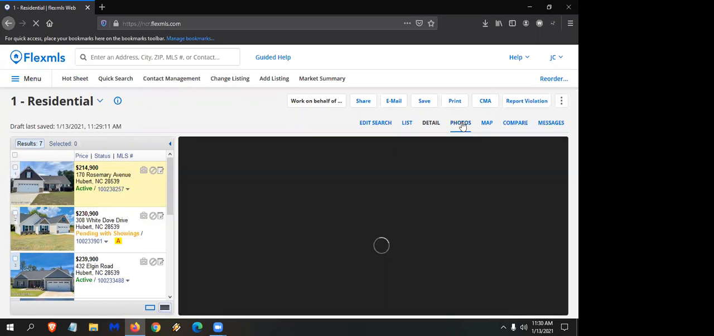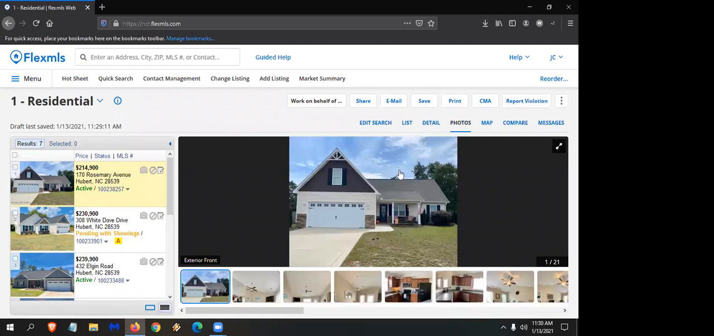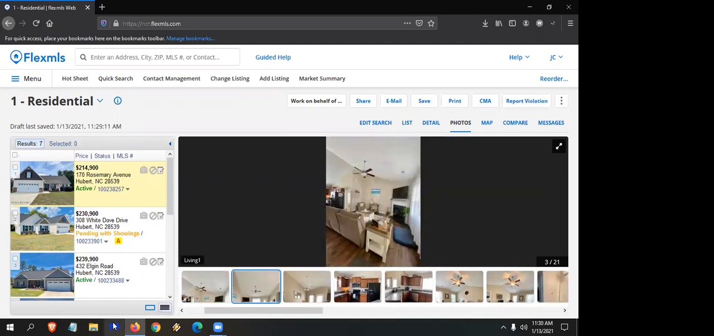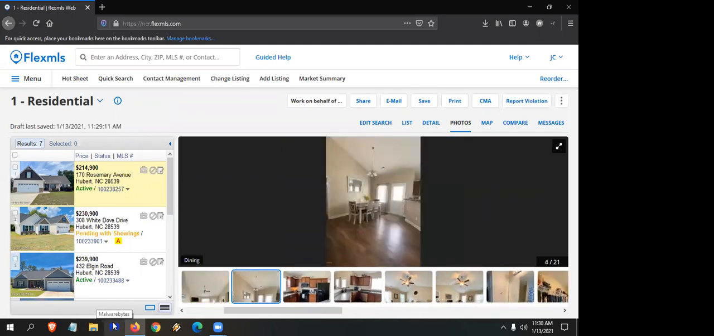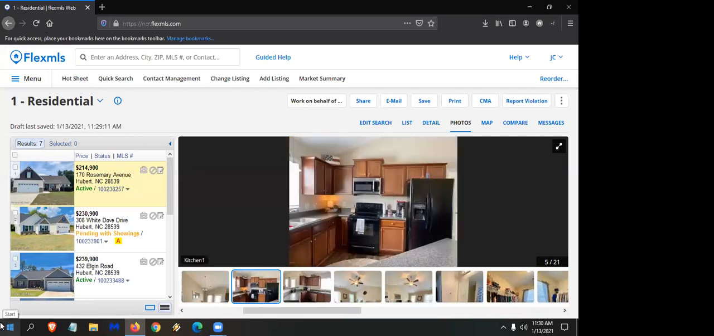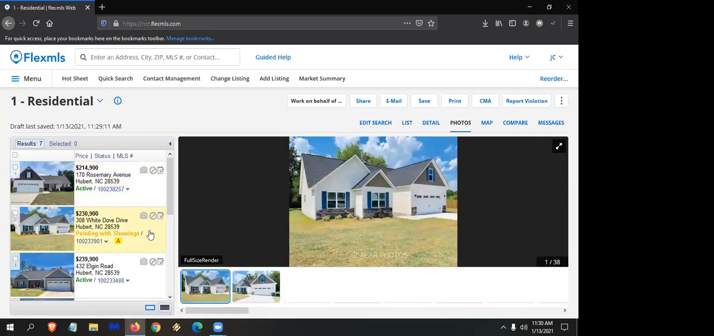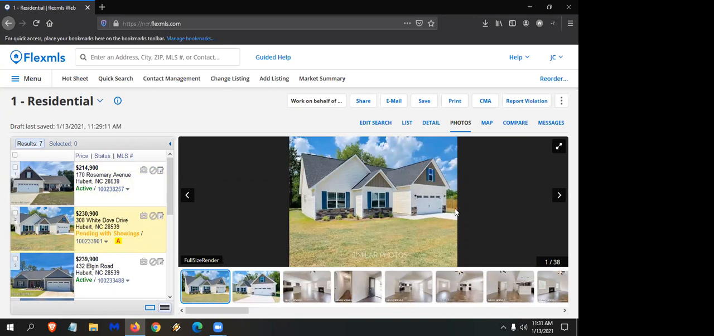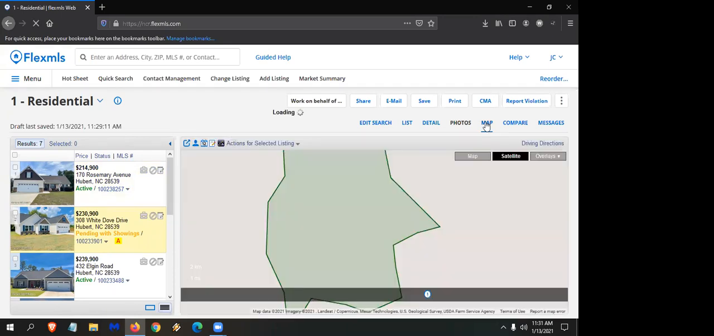Go to the photos. Now this will load your photos, so we just click on the arrows, or I can use the left or right on my keyboard to go to different photos. Up and down on my keyboard will go to the next listing. And then go to the map tab.